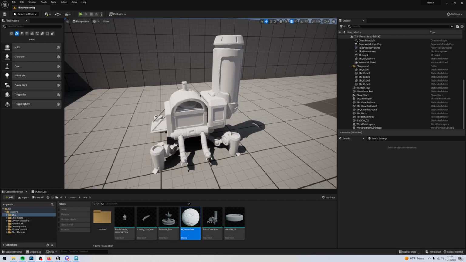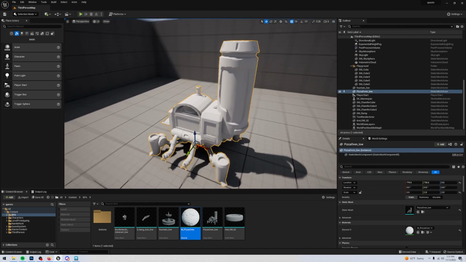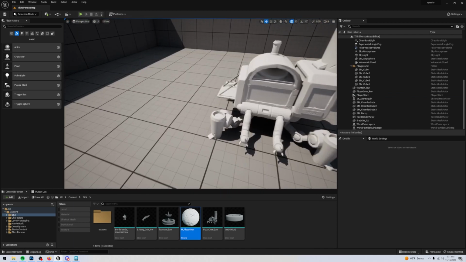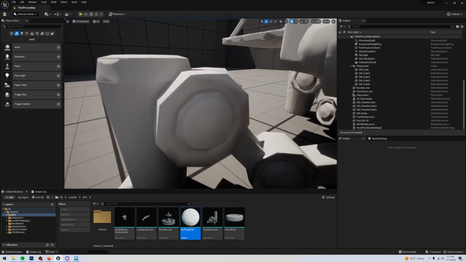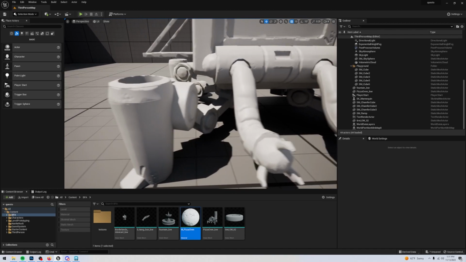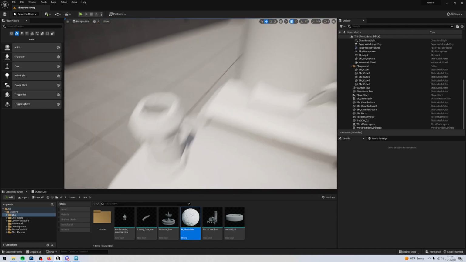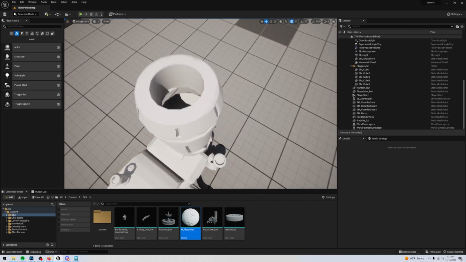Okay, so Mars Pizza Oven. Yes. Big props for going ahead and getting a UV'd and sculpted and baked thing done in an engine here. That's awesome. General notes, I would say you definitely want more faces on the round stuff, on these, on this, maybe on this. That might be okay.